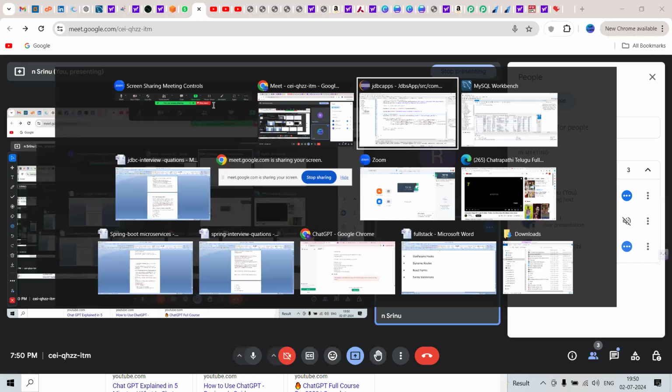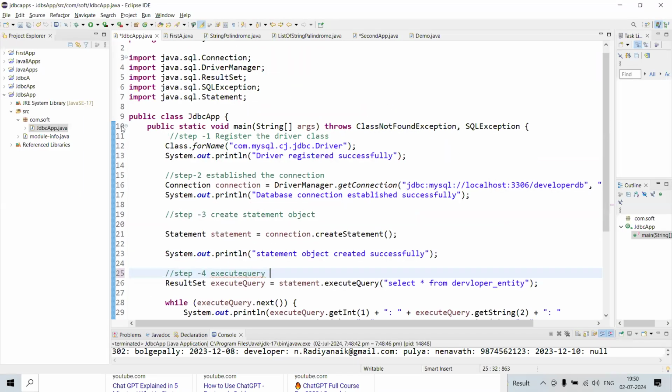First, this is the Java application, guys. This is the Java application, right? In that Java application, what I did here, I'm going to register the driver class. That driver class is available in which package, guys?